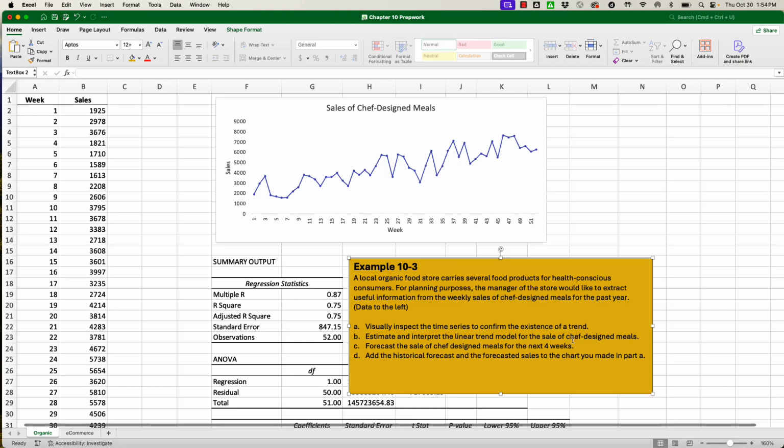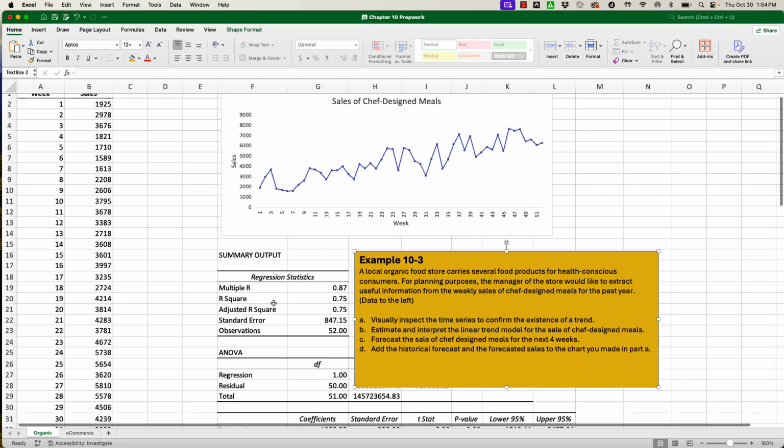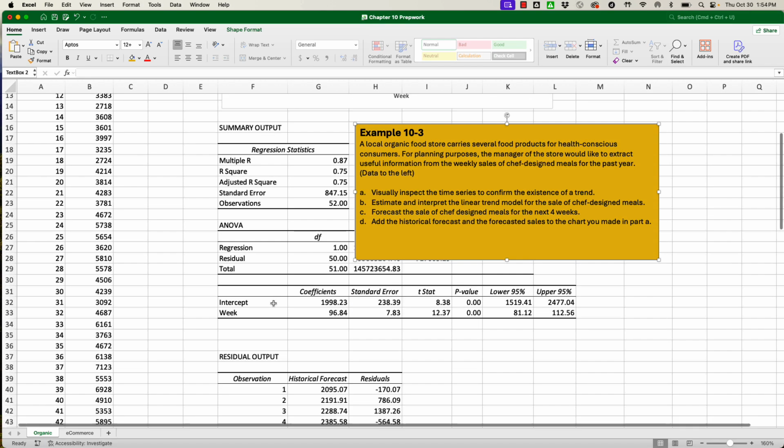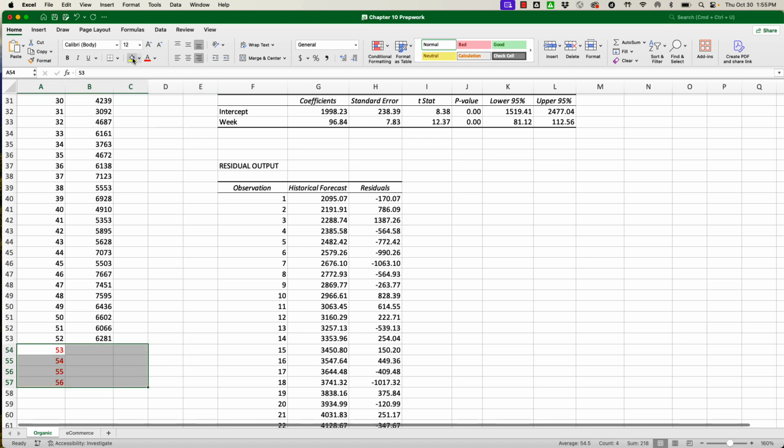estimate and interpret the linear trend model for the sale of chef design meals, check. Forecast the sale of chef design meals for the next 4 weeks. Why don't we do that? So I have come down into rows 54 through 57, and I've made everything red. And then I would like to create a forecast. What do I think sales are going to be the next handful of weeks?